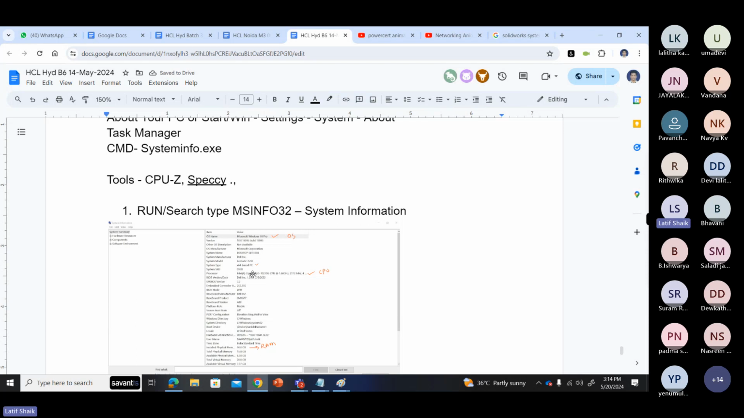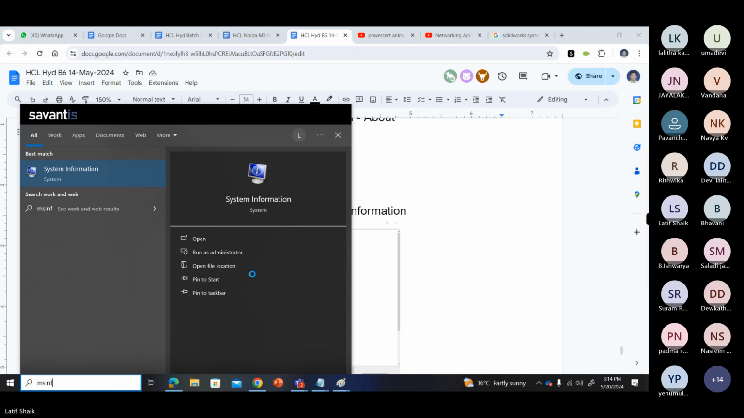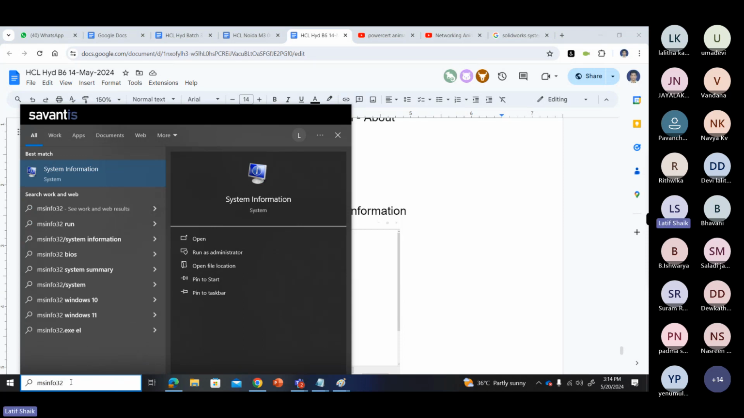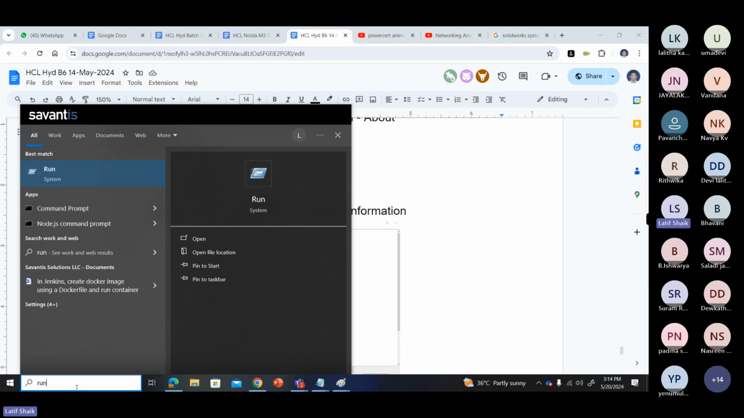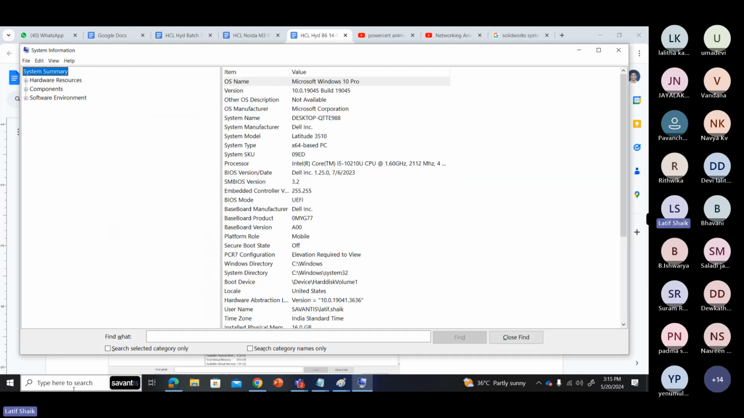The first one I will show you is called msinfo32. You can type it in search. You can see I typed in search, it is showing System Information. The same thing you can use under Run also. For example, you open Run and put msinfo32, it will open.